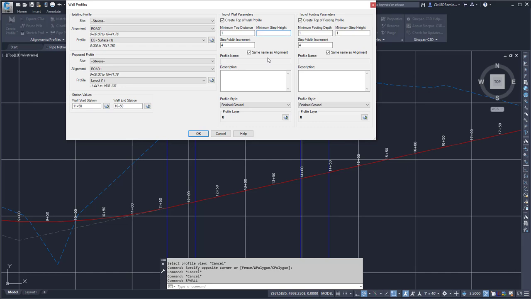Here I'm going to make it 2 feet because I'm going to assume that it's going to be a concrete wall and I'm not going to have a constant slope. And then I can specify my step width increment, and this is going to be 4 feet. And so it's going to use the minimum top distance, the minimum step height, and the step width to try to create the longest segments based on those parameters. Here I can give it a name, and I'm going to call this top of wall.